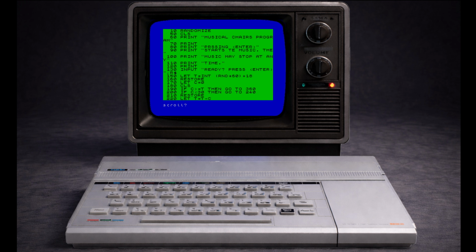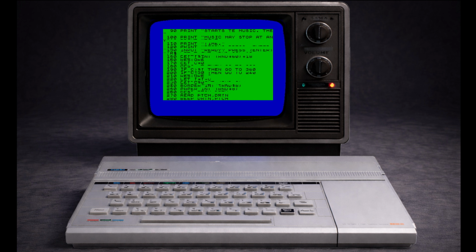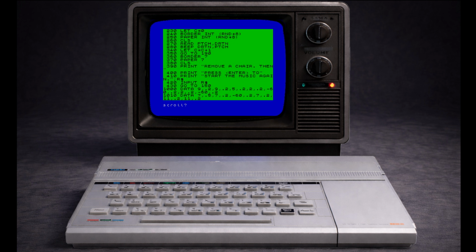I do like we have the nice scroll happening here. This one operates just like the others. You can see at line 1000 there, that's the start of our data line. 9 is the pitch, 0.2 is the duration, 5 is pitch, 0.2 is duration. Sometimes the pitch is minus 60. What I've done there is I've used a very, very low note to simulate a rest.